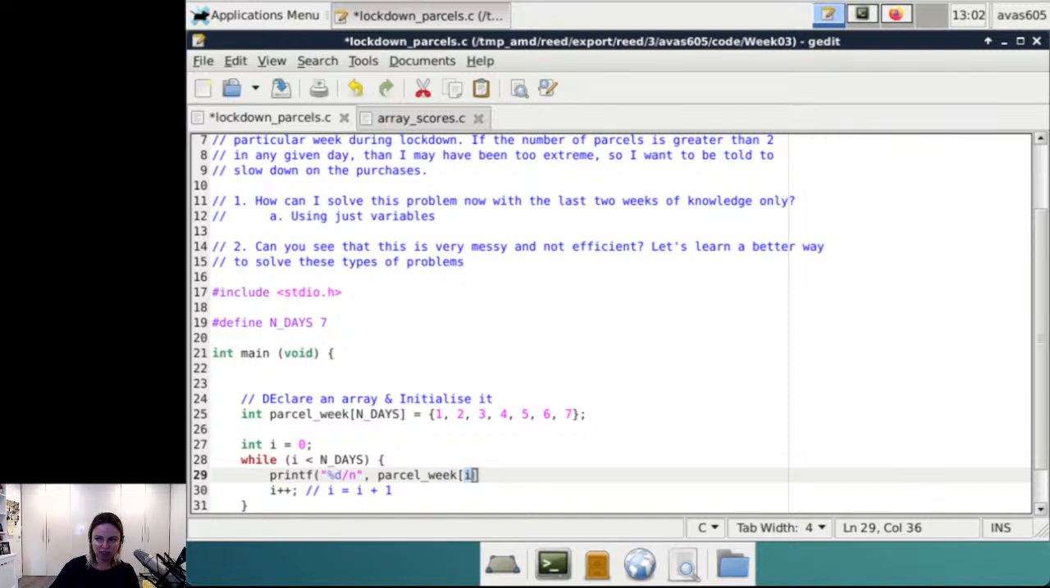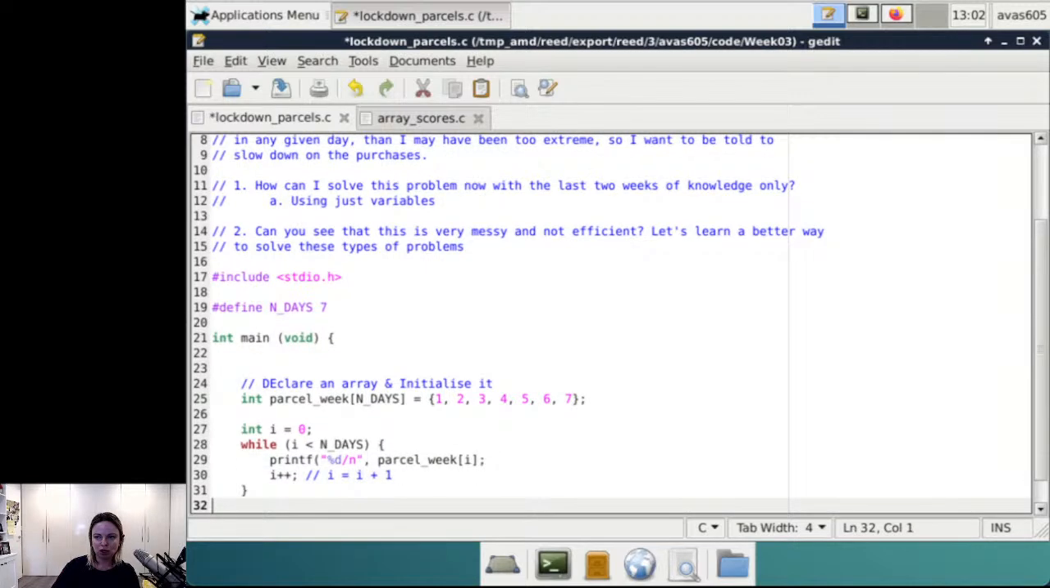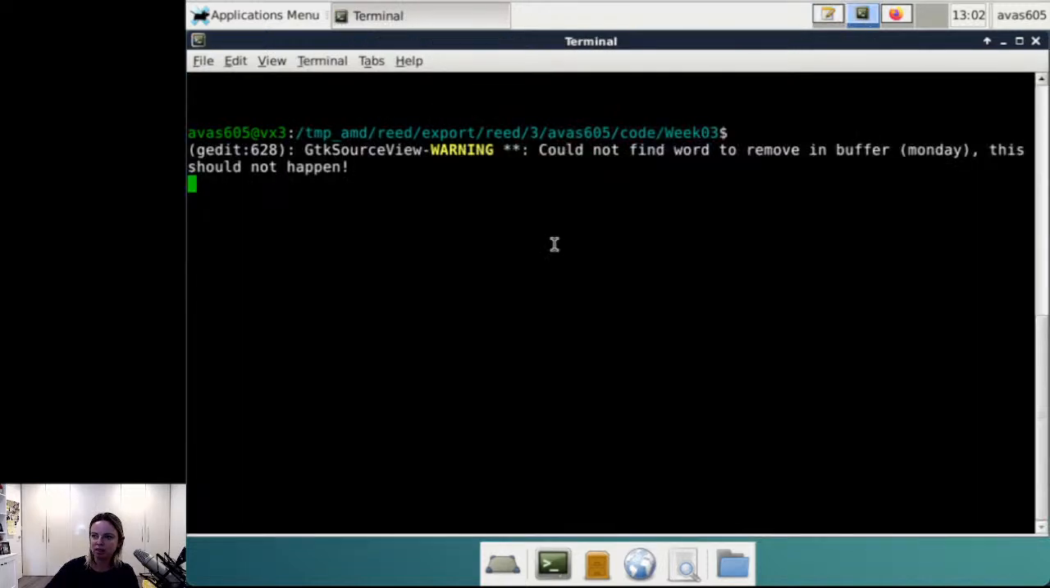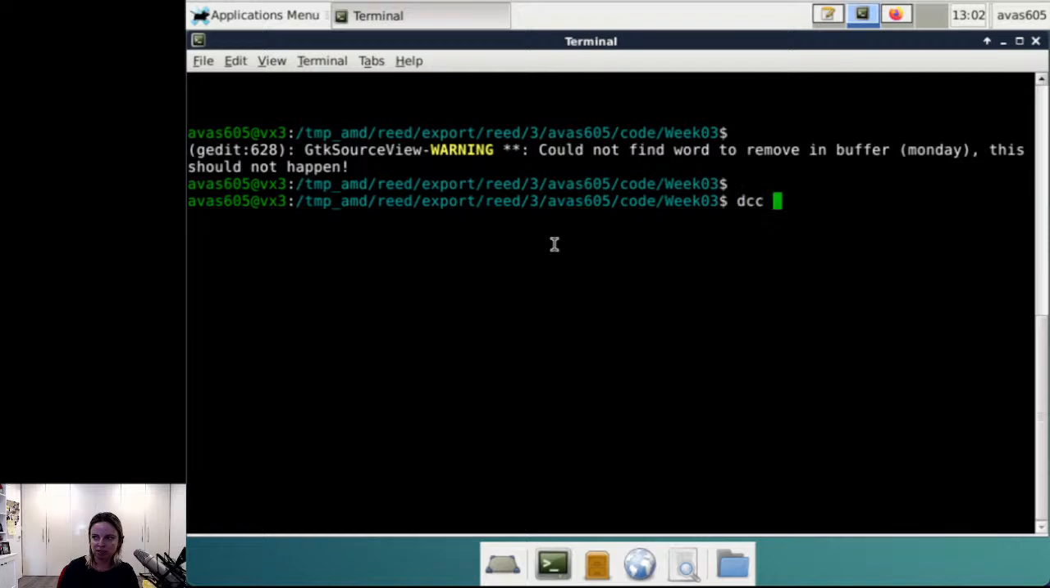So this is going to keep changing each time, which means it's going to be accessing each different section of the array, each different element of the array. So this should be able to print things out for us. So let's have a look. If we compile this piece of code, let's do DCC.